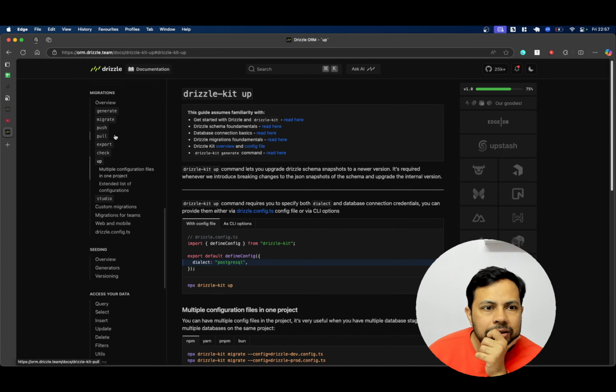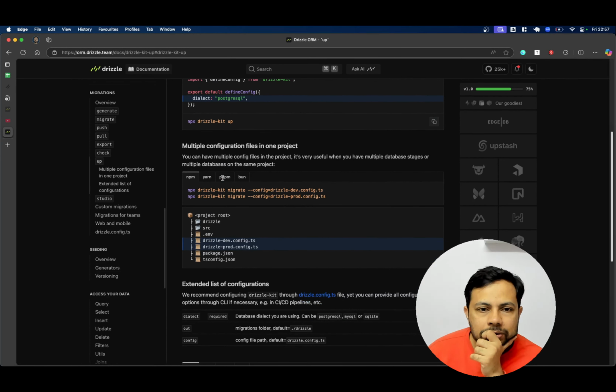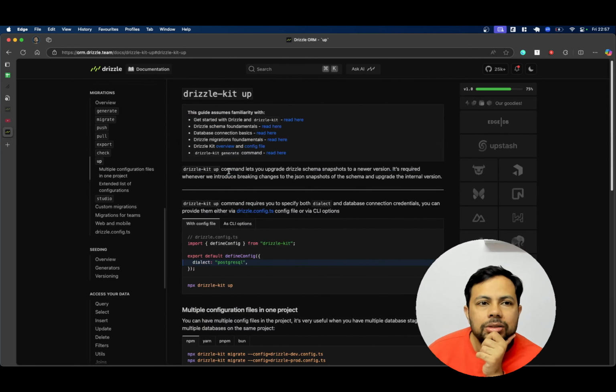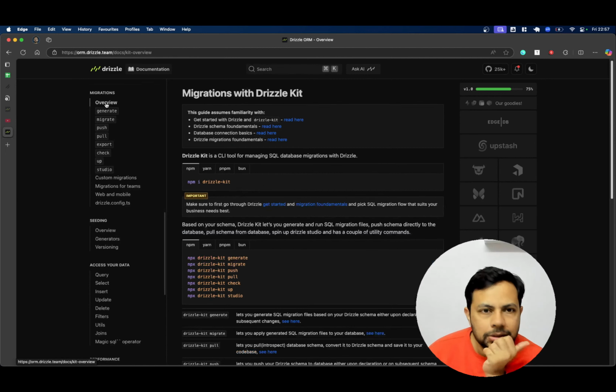Generate, export, migrate, up. Multiple configuration files in one project. Custom migration. Config.ts. It creates migration files. Overview. Drizzle Kit is a CLI tool for managing SQL database migrations with Drizzle. Drizzle Kit lets you generate and run SQL migration files, push a schema directly to the database, pull schema, spin up Drizzle Studio, and a couple of utility commands: generate, migrate, push, pull, check, studio.